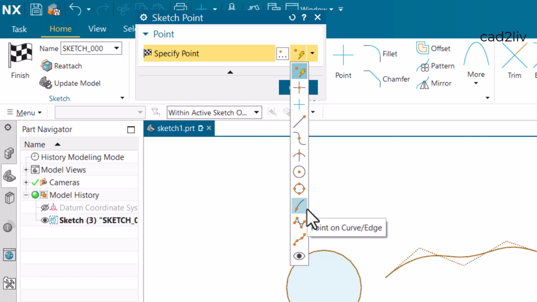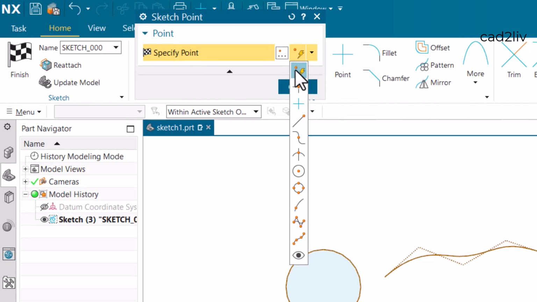Along with that, we have the point on curves or edges. Then we have the spline poles, and at last we have spline defining points. Now, what are all these? First of all, we have to cover what is inferred. Inference means to have the automatic selection. It is going to have the logical reasoning by the system based on the user's selection.